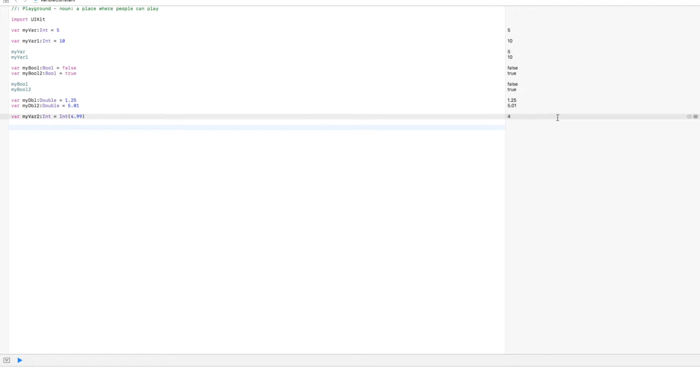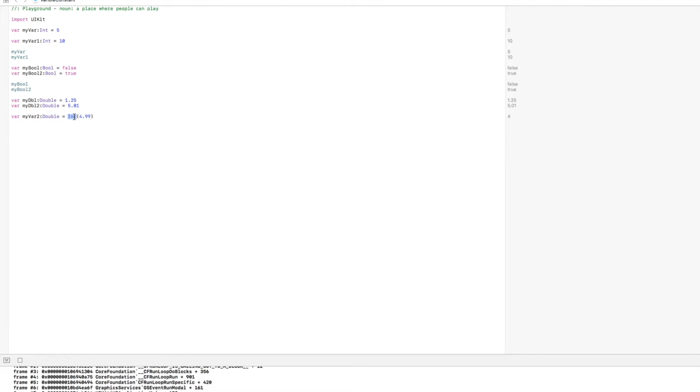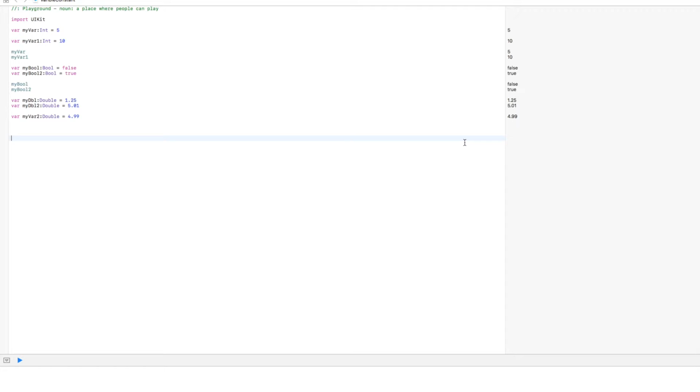It'll still give us 4. So this is where you'll properly use the correct format in order to get what you want to see, which is 4.99. So change this to double, remove this. We don't need that since we know it's an integer. And you get 4.99. Okay?